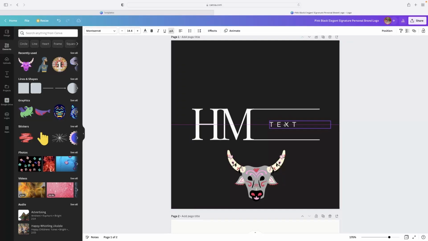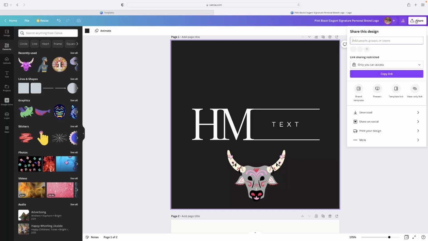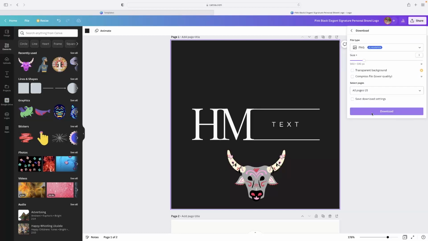Very easy, okay? So yeah, once you're happy with your logo and it looks the way you want it to, you can just simply then hit this share button in the top right hand corner. And then if you select download, that allows you to download the logo as a digital image file on whatever device you're using by clicking that little button there. That concludes the video tutorial.